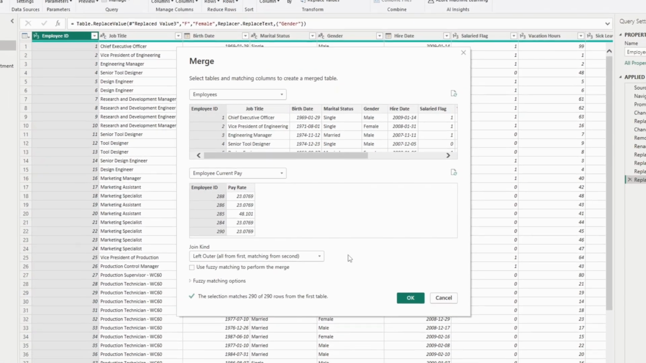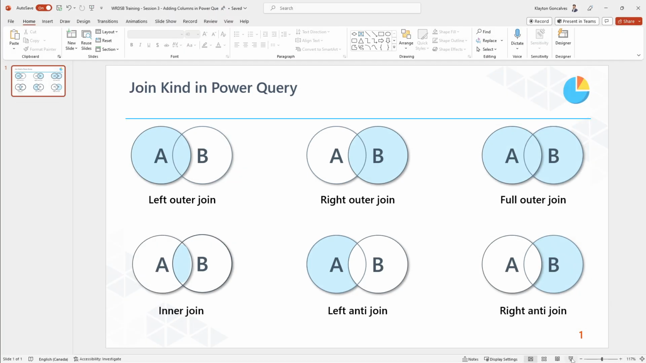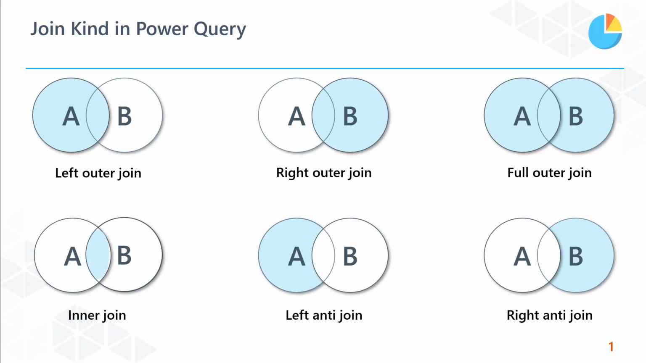But I like to visualize it, so I like to use this visual, which gives a better understanding here of what these joins actually do.